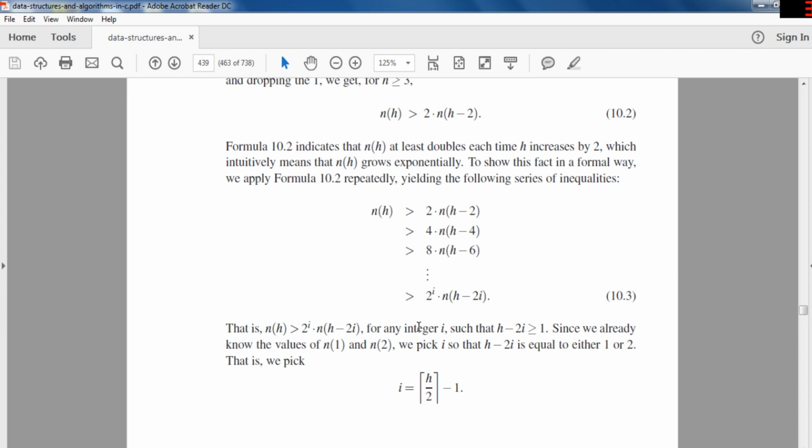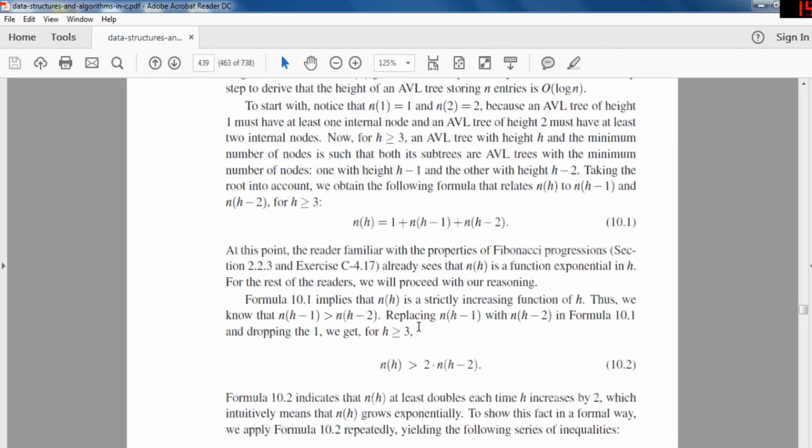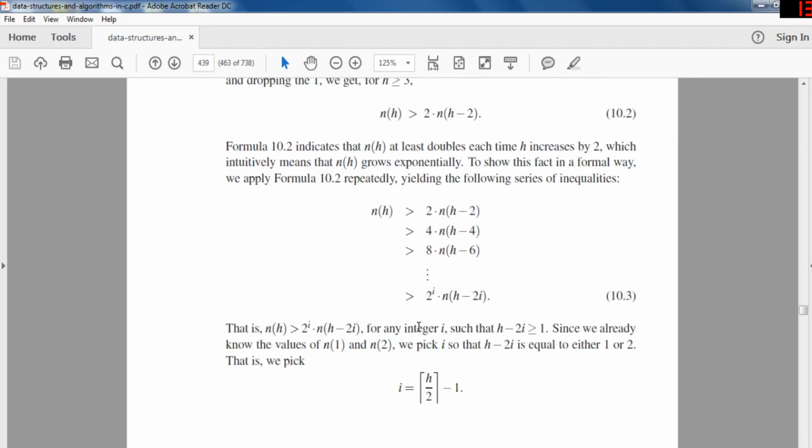To show this fact in a formal way, we apply the formula repeatedly, yielding the following results. So n(h) is greater than 2 times n(h-2), which is greater than 4 times n(h-4), and you keep going. So that is, n(h) is greater than 2 to the i times n(h-2i), for any integer i such that h minus 2i is greater than or equal to 1.